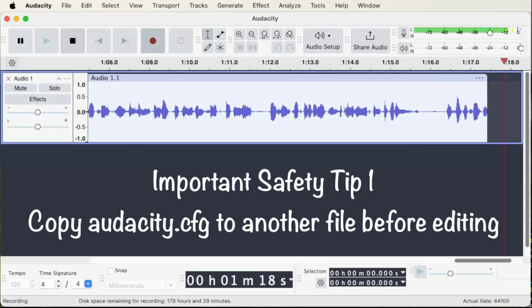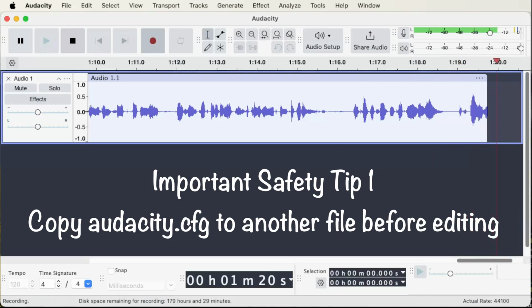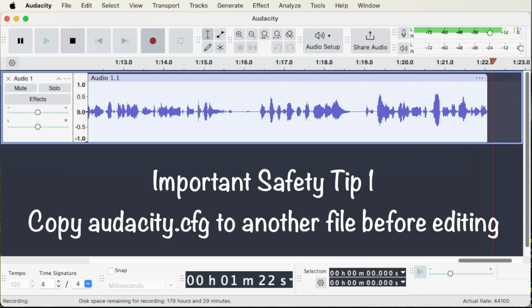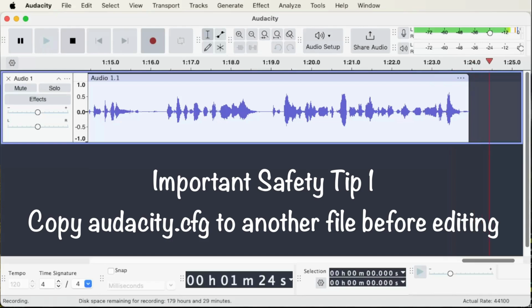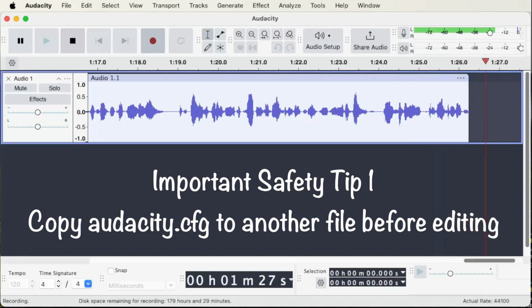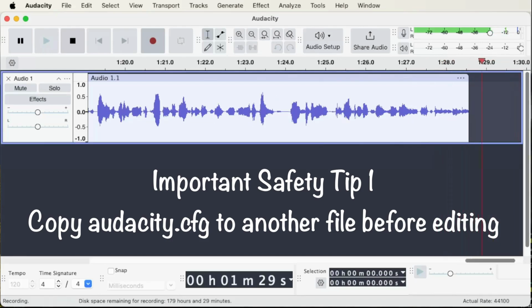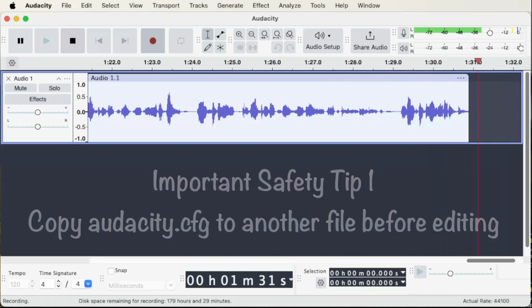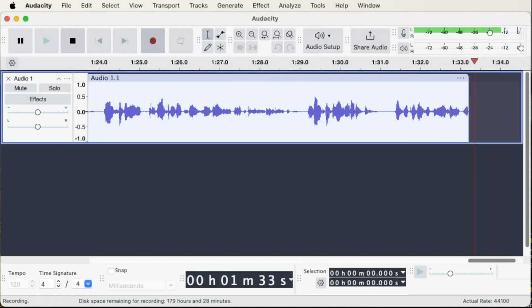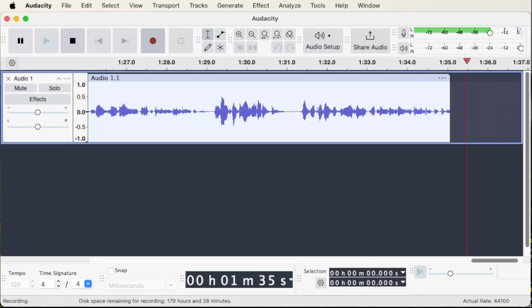Important safety tip number 1. It's always a good idea to copy audacity.cfg to another file named something like audacity.cfg-stuarts-sandbox, and then tinker on that other file. This will prevent you from messing up your tried and true Audacity configuration.